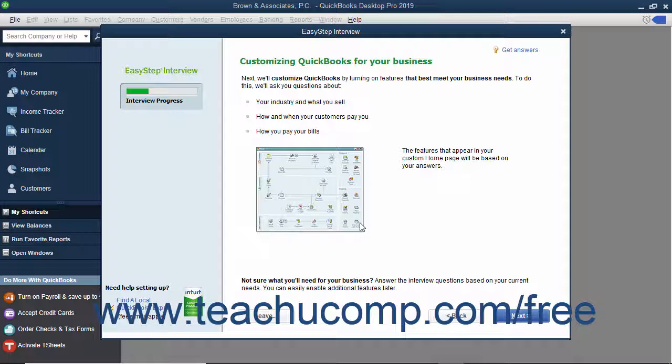The next screen you will see in the EasyStep interview is the Customizing QuickBooks for Your Business screen. This screen informs you that the next several screens will customize your QuickBooks company file by asking you questions about your company, your customers, and how you pay your bills.